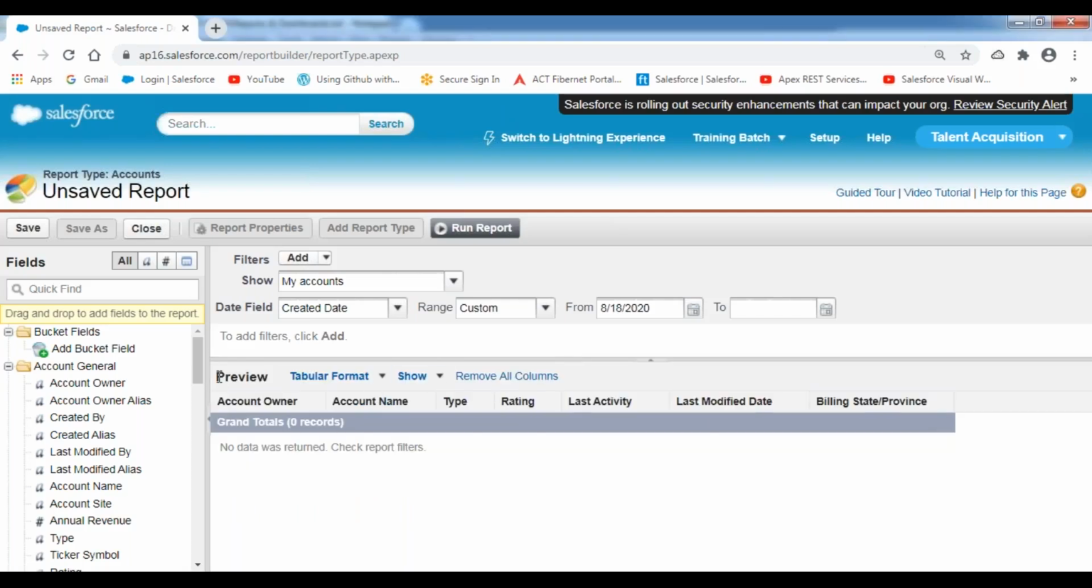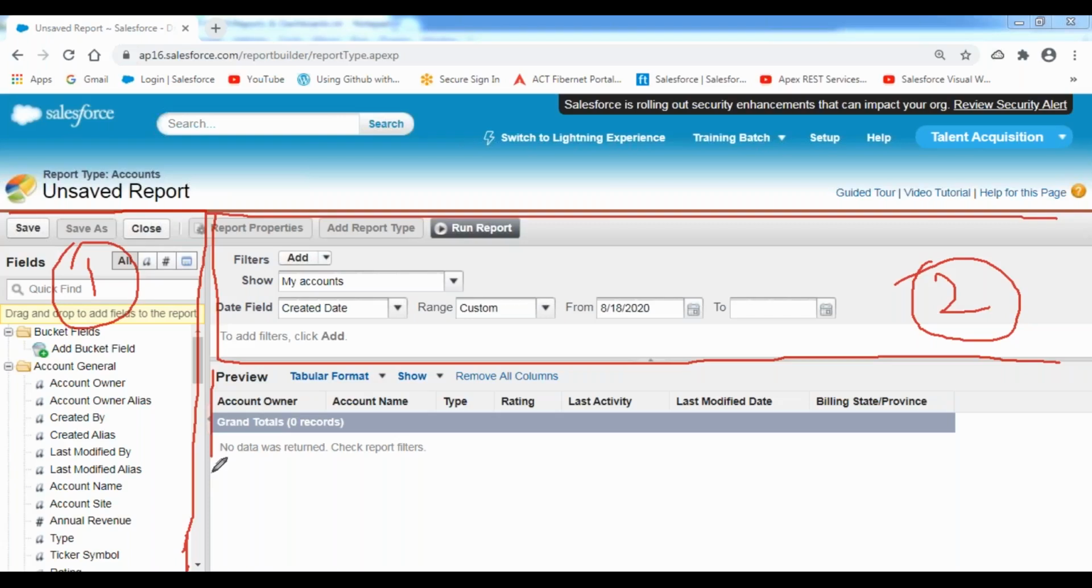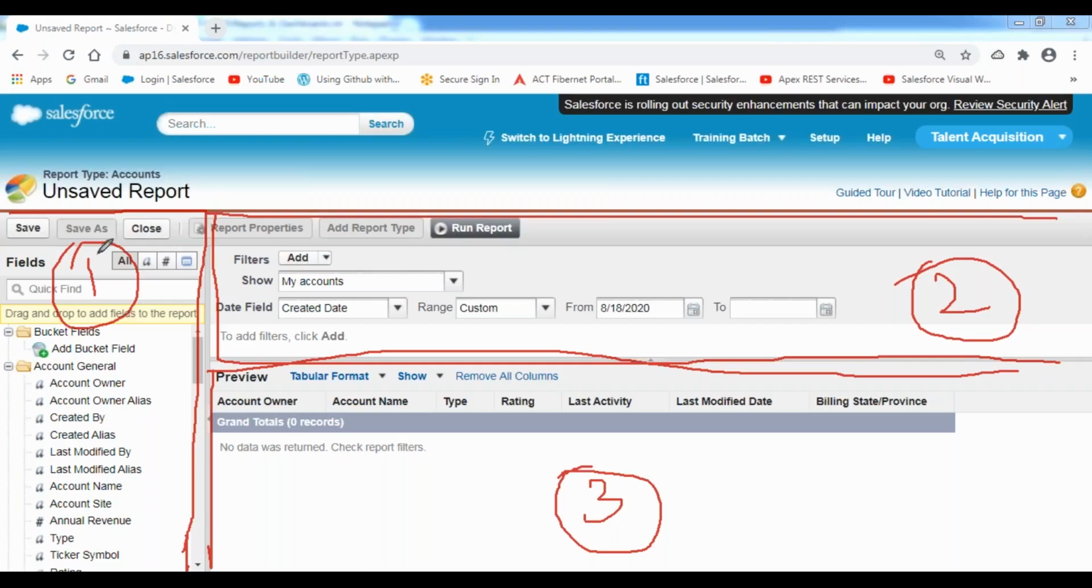Now, as part of this report builder, we have three panels available. This is the first panel, this is the second panel, and this is the third panel here. Three panels are available. In panel 1, it has all the fields of your object.